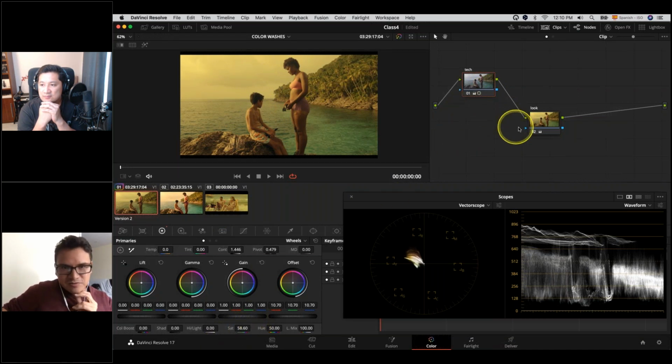And the node order is really important. For example, in this case, if I want to recover a little bit of this beautiful water, what I can do is add more saturation here, and recover more of that. And maybe here I can decrease the saturation. So I'm playing with the order and how the signal goes from one node to another one.